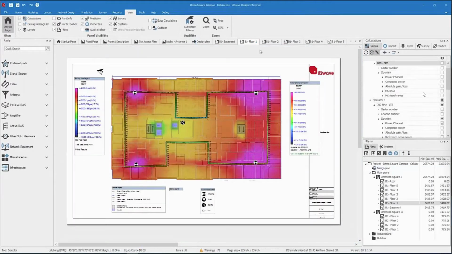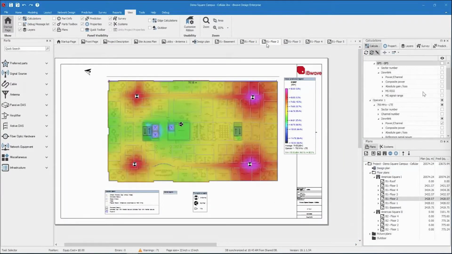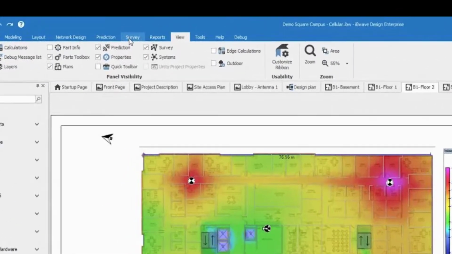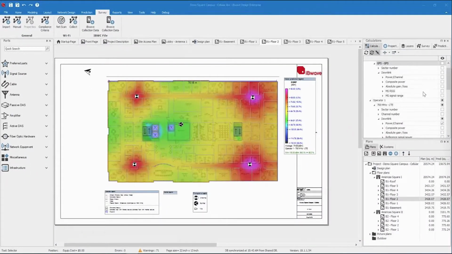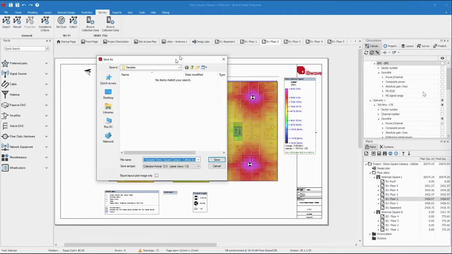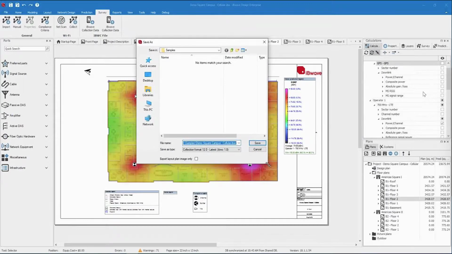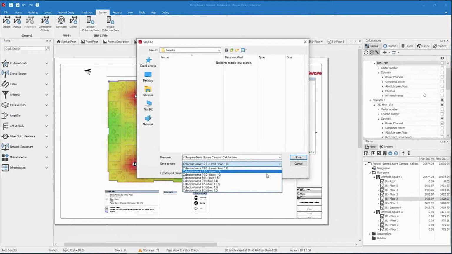To export the IBWC file, navigate to the top and select Survey. There are two options, import a survey and export a collection data file. Select the second option. Select the collection format as the latest version, version 1.8.